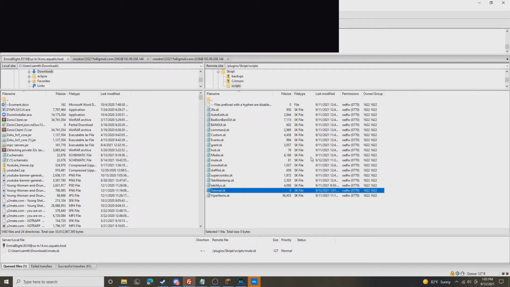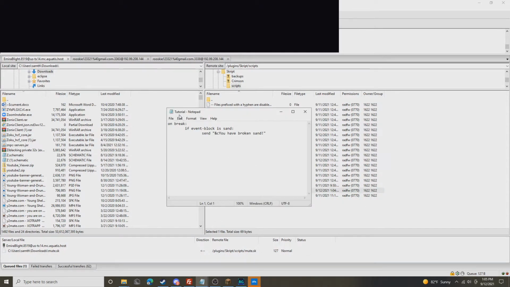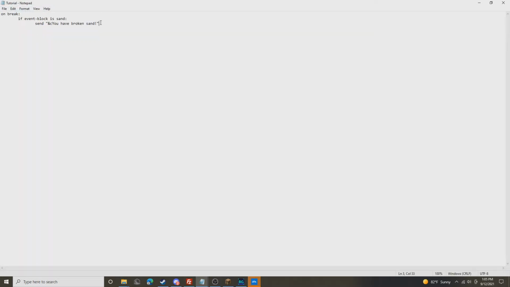So let's say that we didn't want people breaking sand on the server for whatever reason. I'm obviously going to remove this before I release the server, so it won't be that much of a problem. You can add cancel event, and this will cancel whatever event started the entire situation. You could also add several conditions, and this is how you can add several conditions.